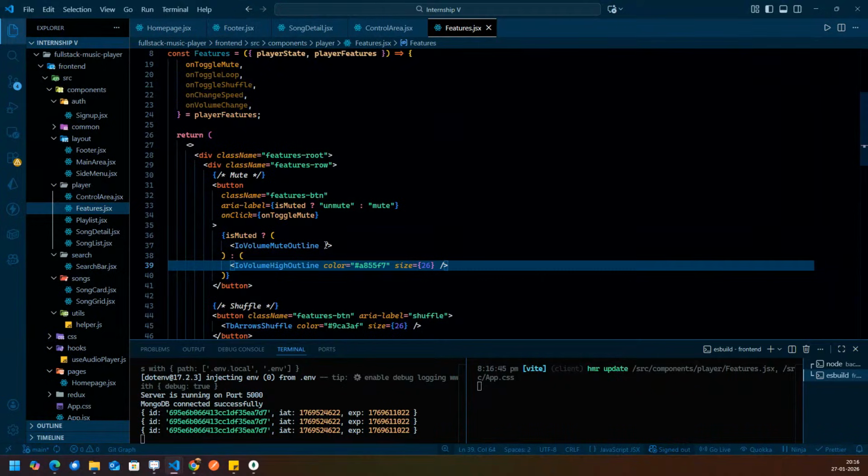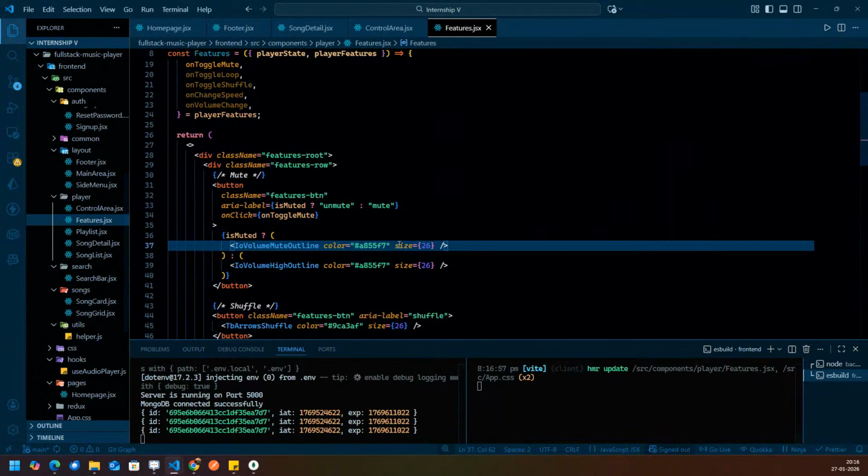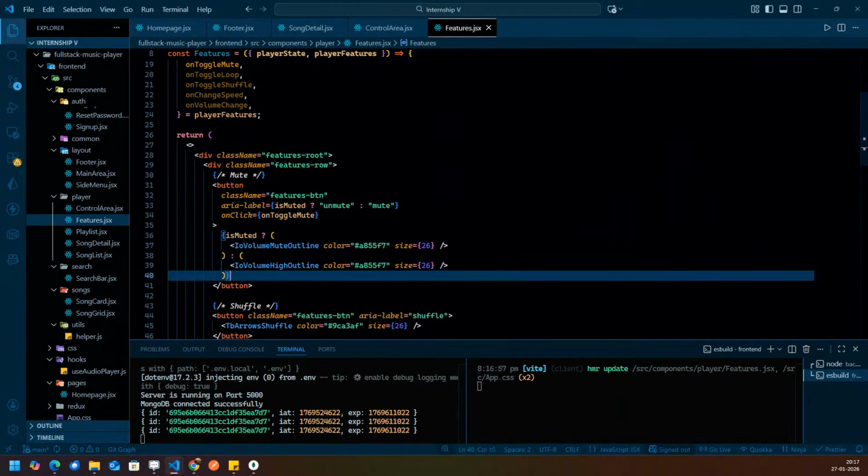Fine. So over here it will be the same color and same size. So copy this from here, paste it over here. That's all. So when it is muted, it will show this thing. When it is not muted, it will show this thing. Very easy.